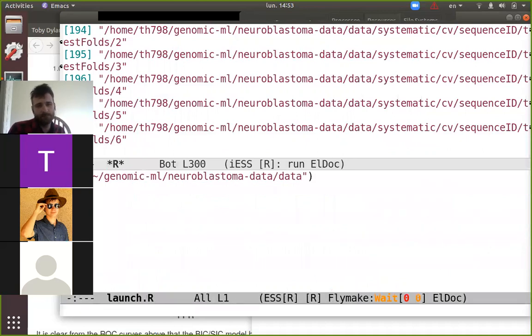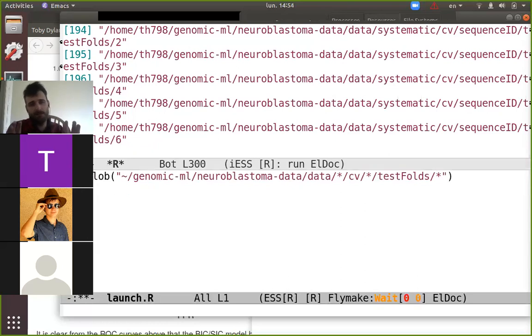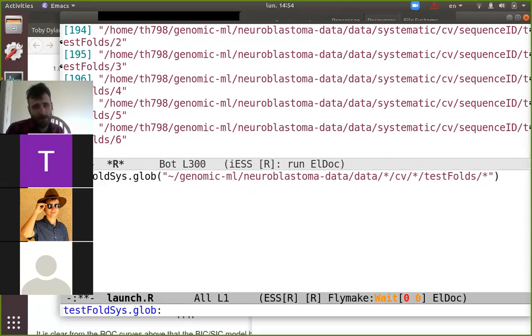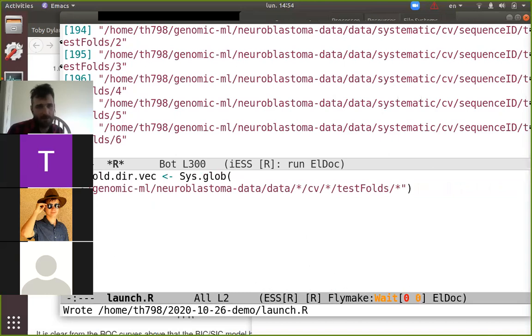For your cluster experiments, you're probably going to be doing something slightly different. But the main idea is that you want the first step to be getting a vector of arguments where each element of that vector represents a different job or a different data set that we want to do the computation on. So here I'm going to call this test fold dir vec. It's a vector of test fold directories. I'm going to save it in there.